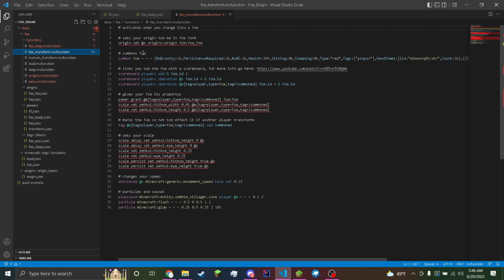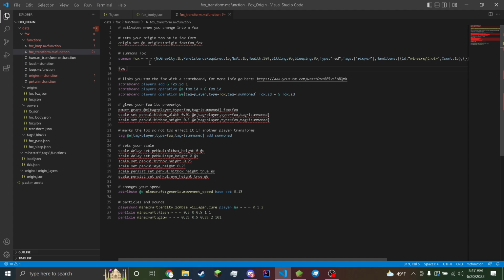Fox Transform begins the transformation. When you first transform into a fox, this activates. It summons the fox. It sets your origin to your fox form origin. And this right here gives your fox a link between you and the fox. Watch this video here if you want to know more about that technique, but I'll explain it basically here. So basically, you get your fox. You summon your fox. It has a special tag on it called player.